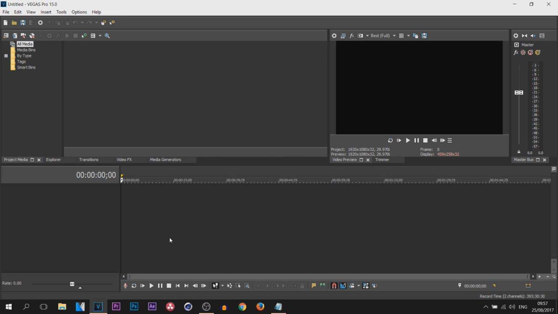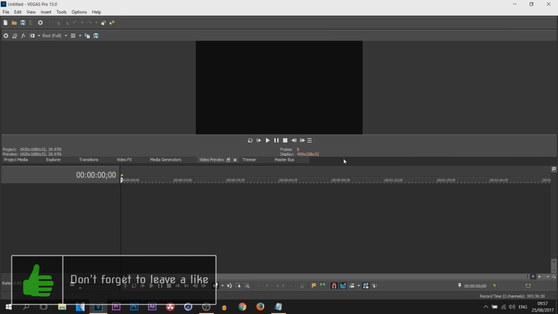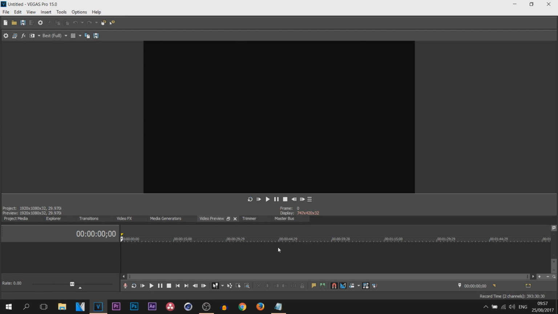Now, the same applies for everything here. So for the video preview, you can press this button. And this is now going to become in the center with nothing else around it. And of course, you can drag this down and make it bigger if you want to.